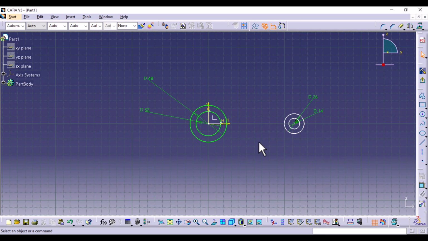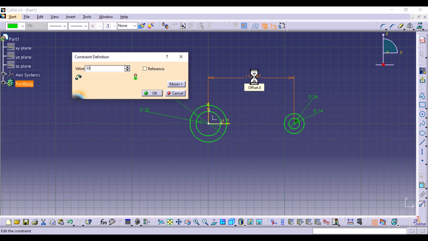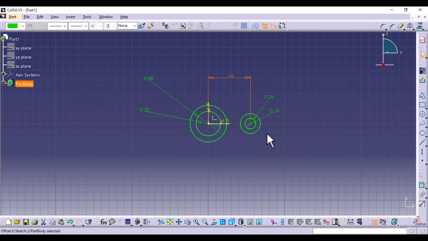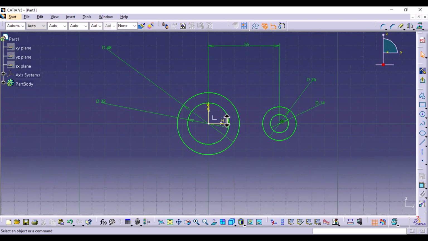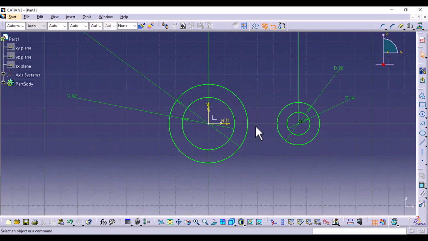The next thing we're going to specify is the distance between these two circles. So click on constraint once more from this center to this center, and the distance is 55. Let's zoom in, and now we can create the two lines connecting the two circles.